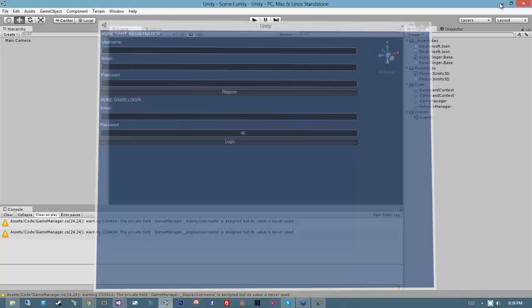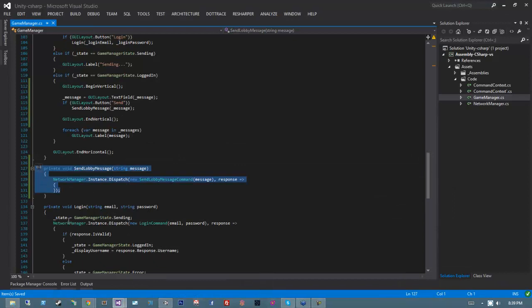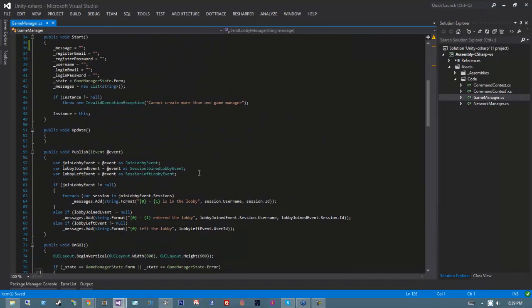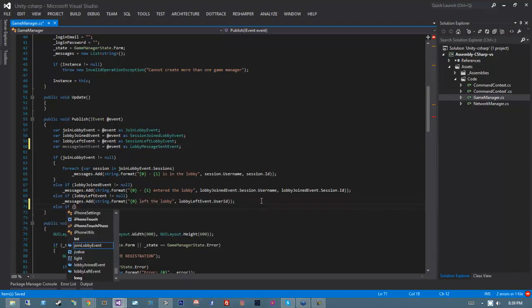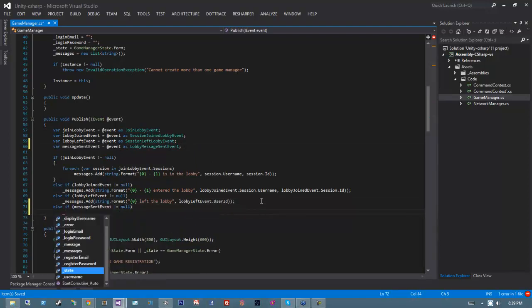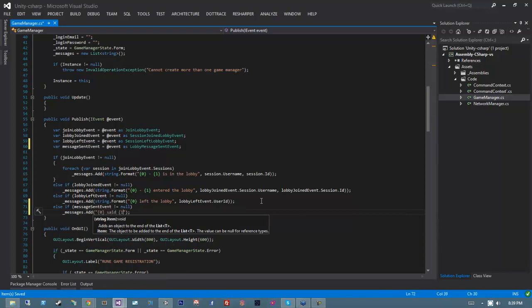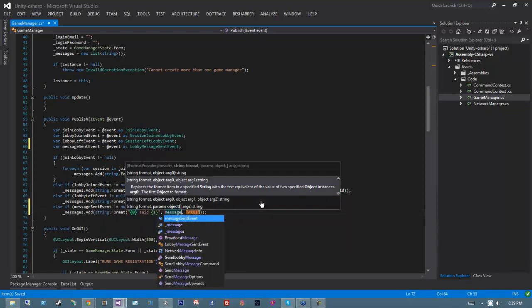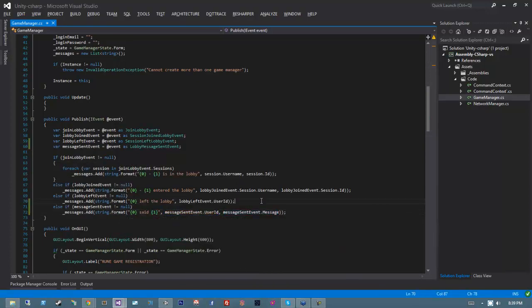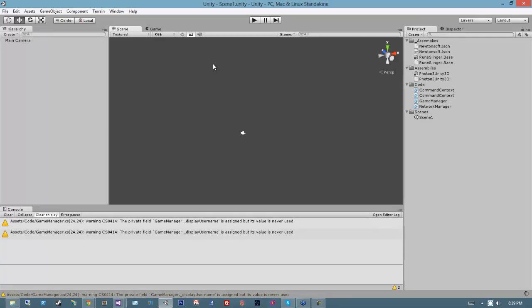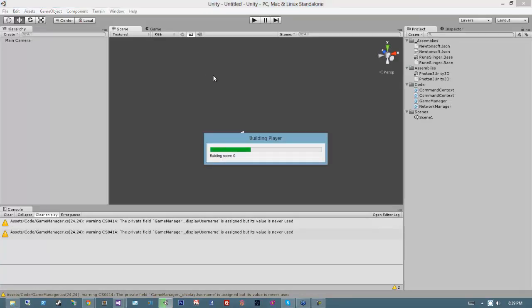Oh, derp. I wrote the command sender bit that sends the command when the button's pressed, but I didn't actually write the code that handles when a message is sent in. So give me a sec. Message sent event equals event as message sent event, and then else if message sent event does not equal null, messages add said blah. There we go. Okay, it's still probably not going to work, but let's see what happens.